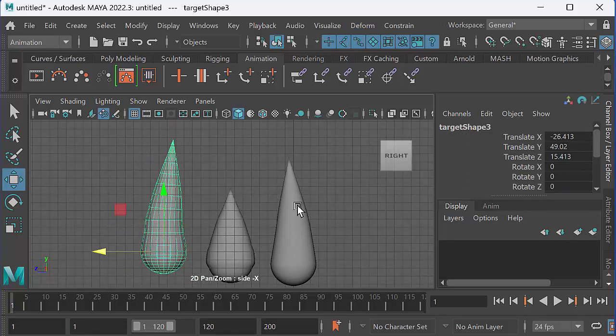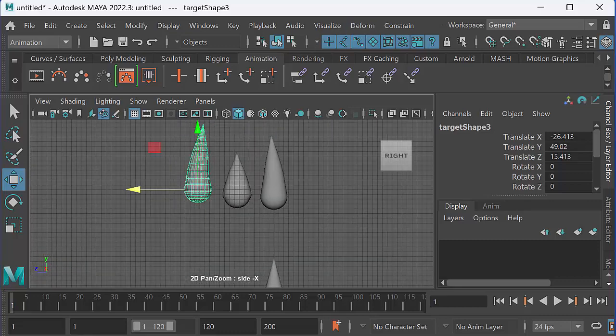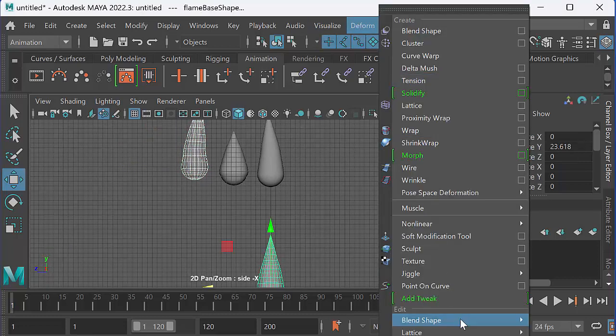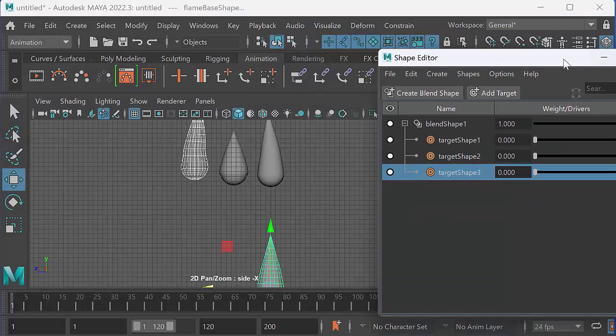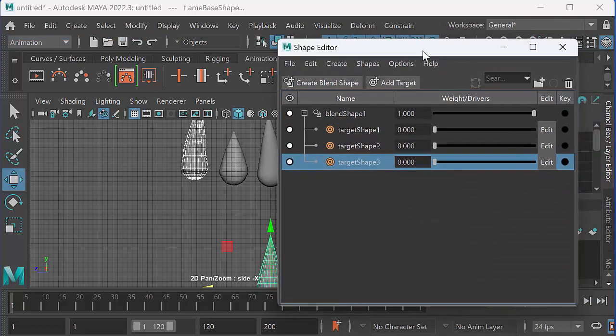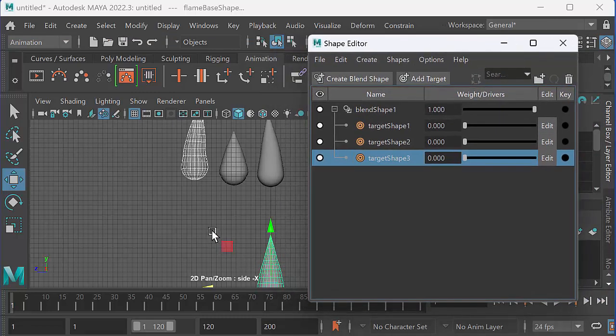So we can now go and add that one as well. So shift select the base shape, and then go back to deform, blend shape, add. So now we go back to our shape editor. We should have another one which looks like that. Great. Okay, so now that we've created some blend shapes, let's go ahead and do some actual animation.